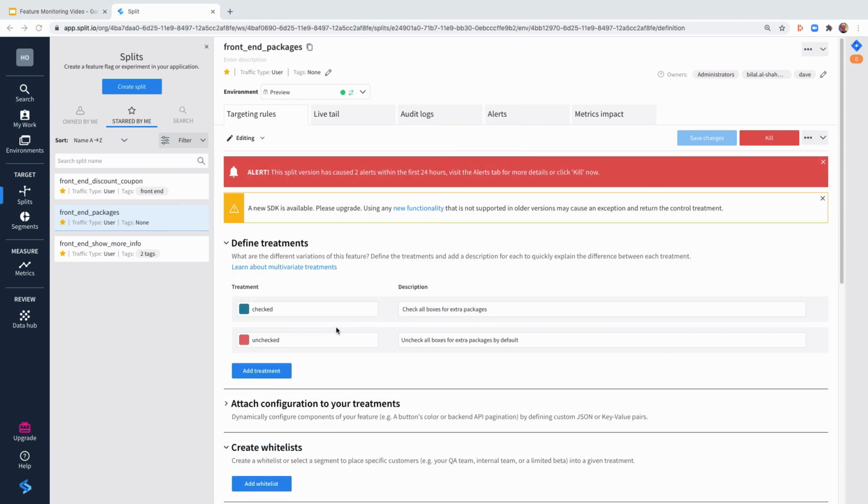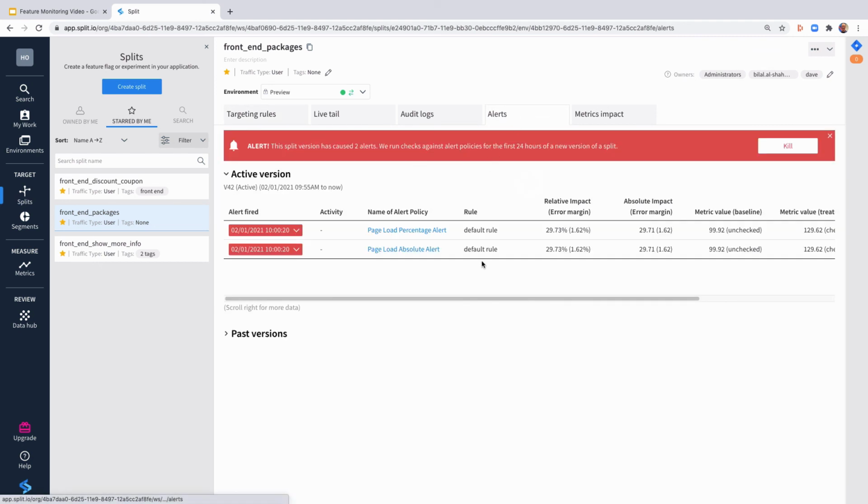So now 10% of our users have been getting the checked treatment. Unfortunately, it also made their page load time longer to a degree that it caused our metrics to alert. And you can see we now have an alert banner here on the targeting rules tab of the split. If we go into the alerts tab, we'll get some detail on what exactly those alerts were.